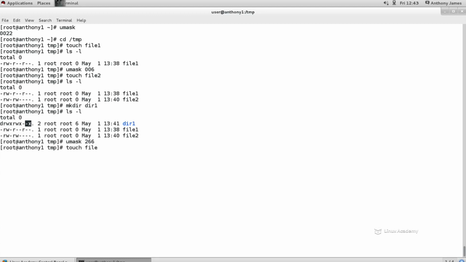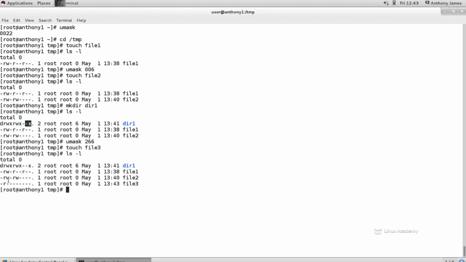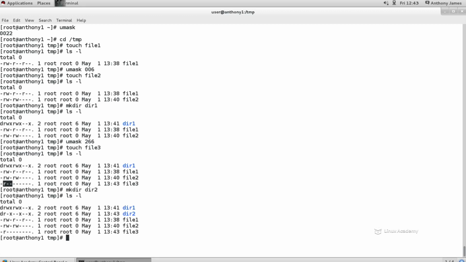We'll do a touch file 3 and ls -l, and you'll see that the owner that owns the file, which is the root user, will only have read privileges. Everyone else, the permissions were masked or hidden, so there are no read or write permissions on file 3 for the group owner or everyone else. So again, if we were to do a mkdir dir2, and do an ls -l, we would see that the user that owns the file would have read and execute permissions. Everybody else would have execute permissions. And the execute permissions just allow us to change into the directory.